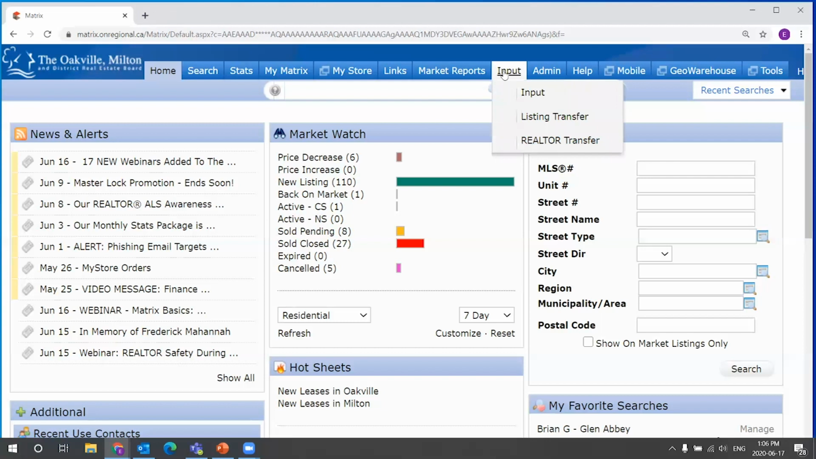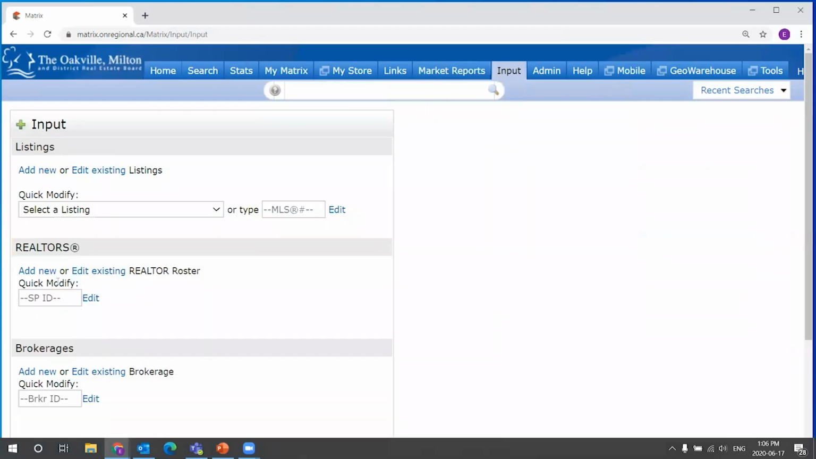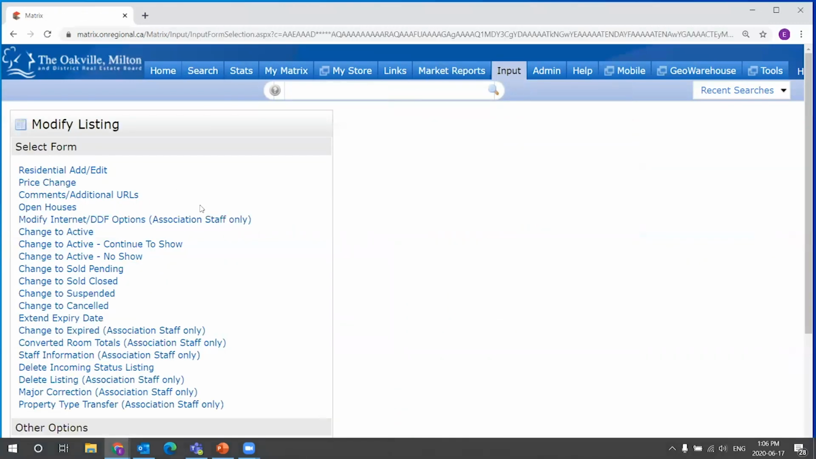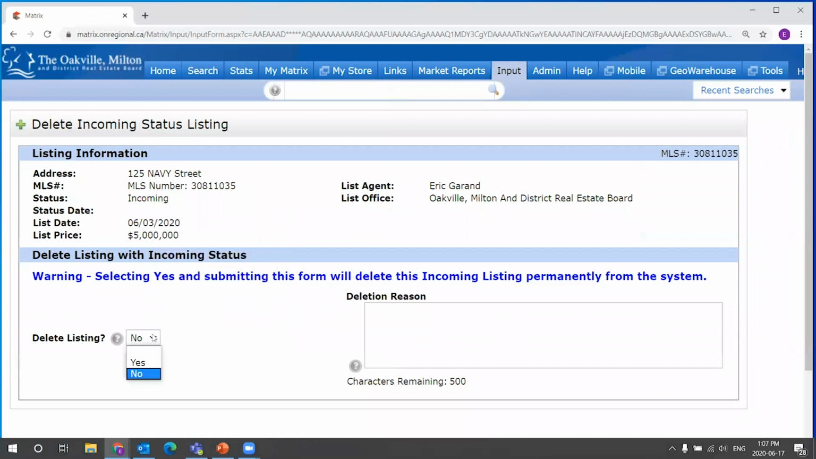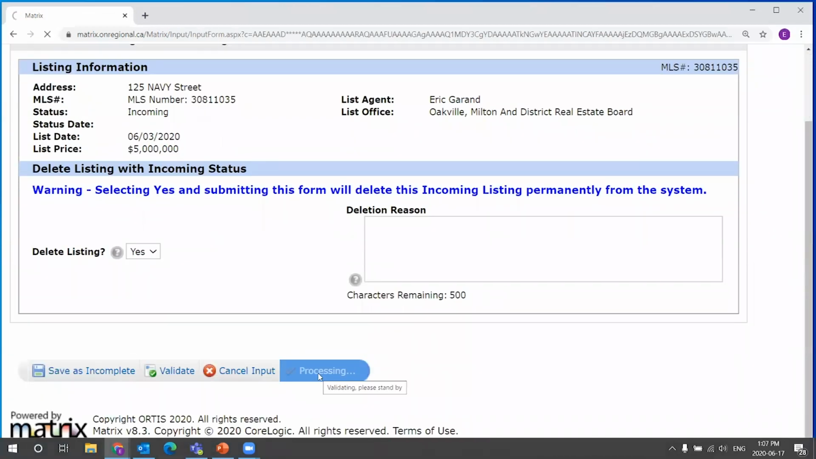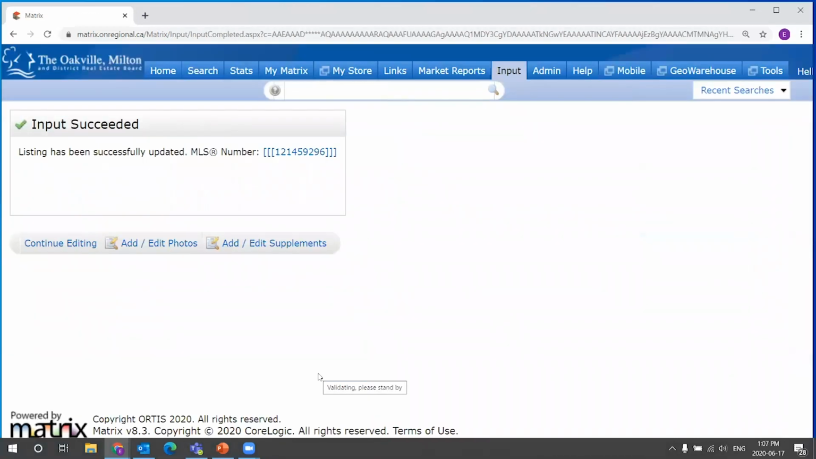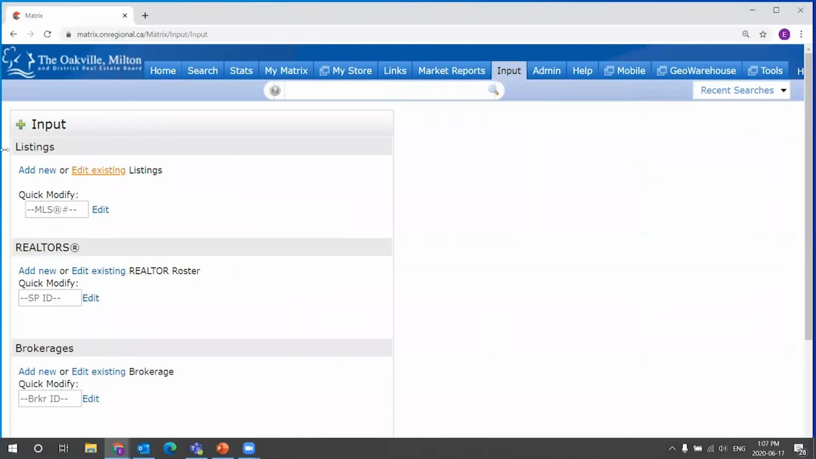So without further ado, let's jump into our input tab. I did completely forget to remove this one from our last session, so let me just delete that real quick. I'll delete the incoming status listing. Oops, there we go. Okay, so I'll go back to the input tab. Perfect. I wanted this to be completely blank, so we'll start from a clean slate.